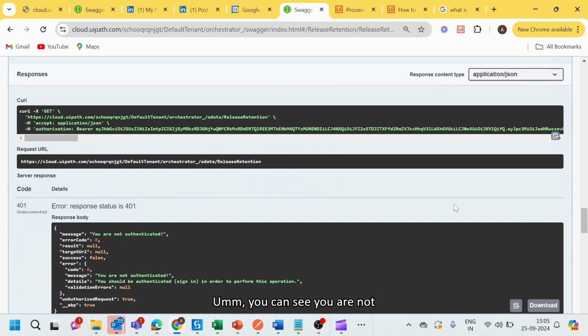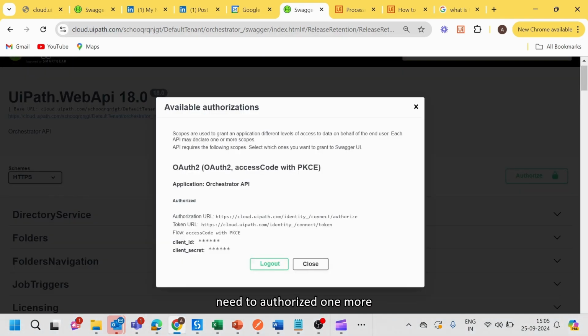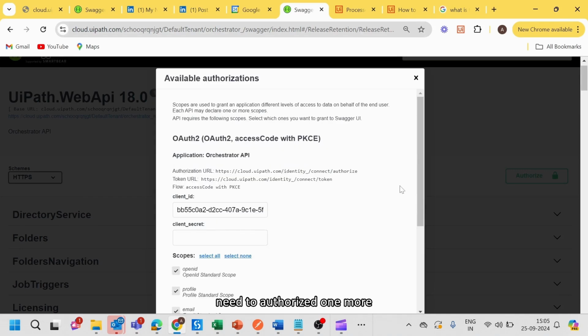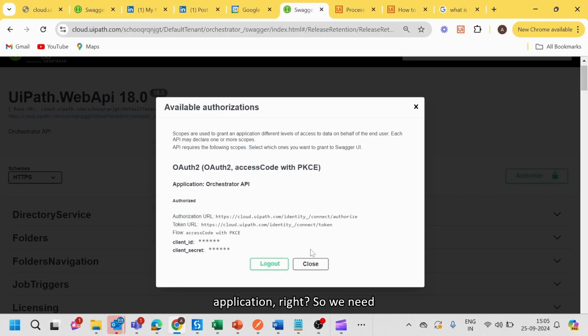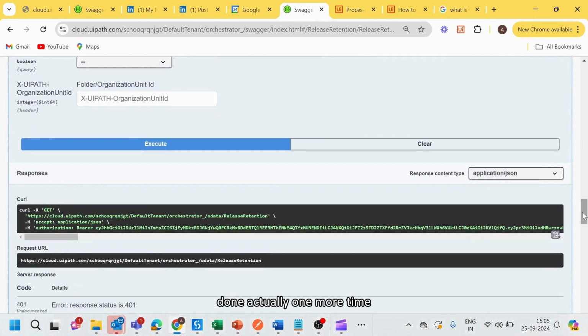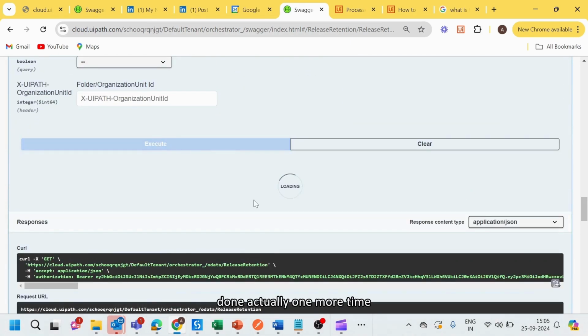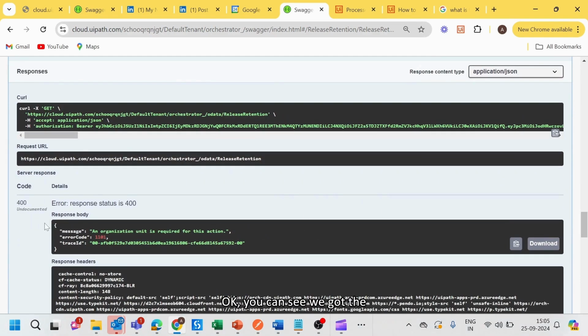You can see, you are not authenticated. Okay, we need to authorize one more time because this is a web-based application, right? So we need to refresh. Yeah, that is done actually. One more time, execute. Okay, you can see we got the 400 response now. What is the error? An organization unit is required for this action.